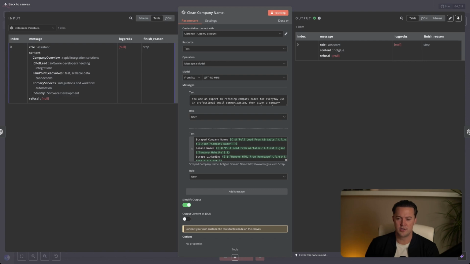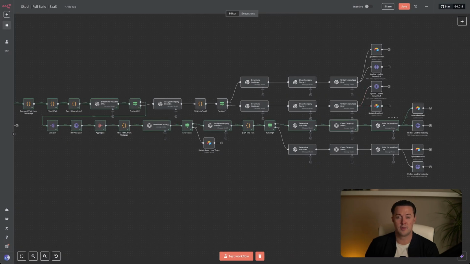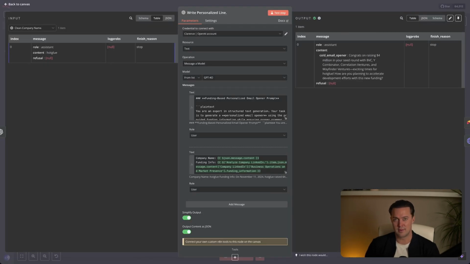Bringing us on to the last large language model node, which is tasked to write or generate a highly personalized first line opener based on the strong insights. In this case, if funding data is available, it highlights any recent investment or investor backing. So I'll quickly read you the outputted line. Congrats on raising $4 million in your seed round with 8VC, Y Combinator, Correlation Ventures, and Wayfinder Ventures. Exciting times for Hot Glue. How are you planning to accelerate development efforts with this new funding?